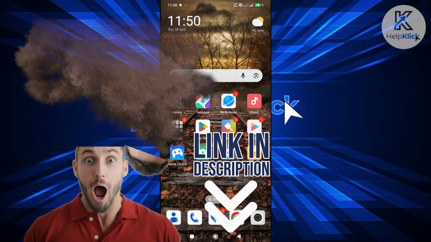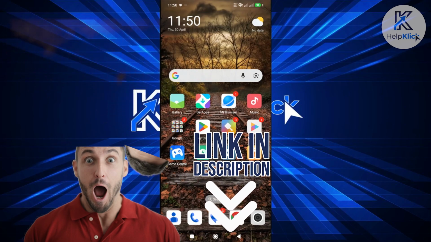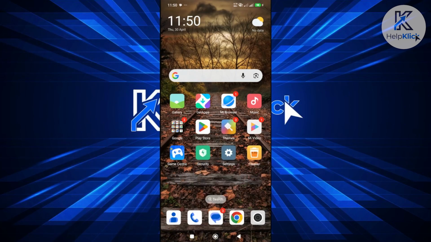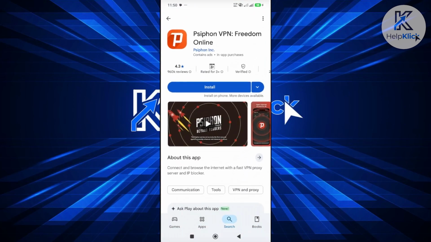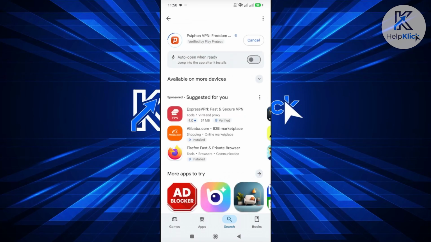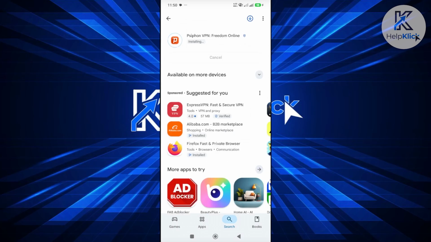So let's get started. If you want to use Psiphon's VPN, this one's quite easy. The first thing you want to do is open up Google Play Store and look for Psiphon VPN. Now let's click on install. Just wait a while until the installation is complete, and you should be able to see the open button. Let's click on open.